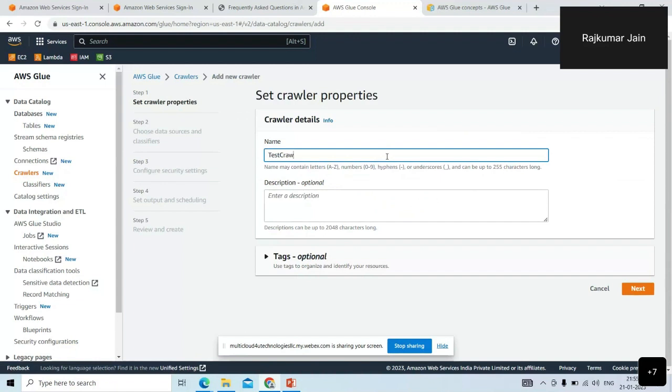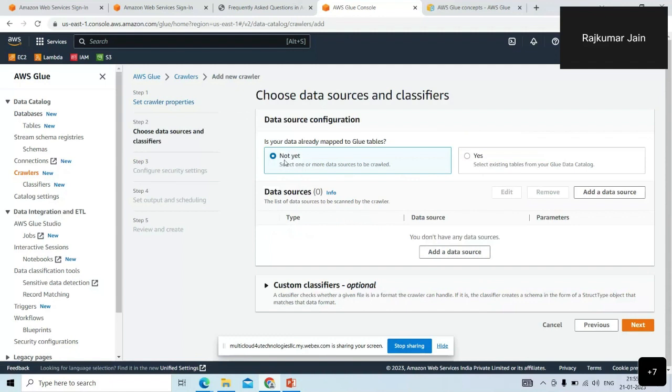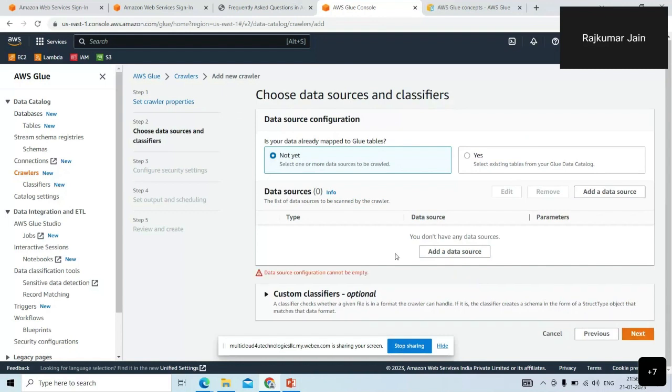Let's define the name. Next, if your data is already mapped and you are aware of the data, then yes. Otherwise, not yet. So select one or more data sources to be crawled. Right now I'm not defining any, because as I said, you don't need to define what kind of data you have. It will capture it by default. Next.